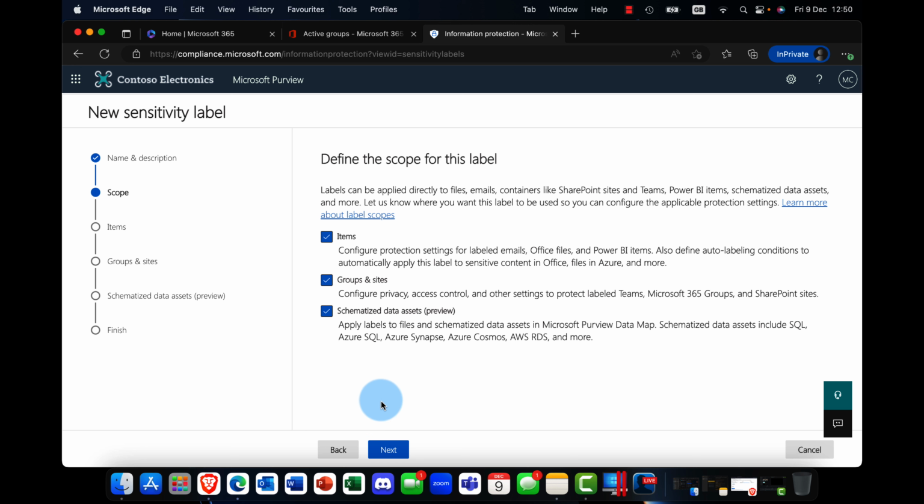Now, since I demoed this previously, there's been a few changes. The groups and sites option is now available. Previously, there were some prerequisite PowerShell commands that you needed to run, and it was very complex and users used to complain about that. So it's great to see that everything is in here now.